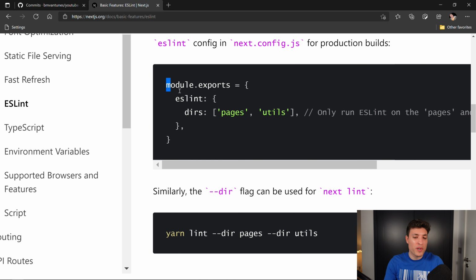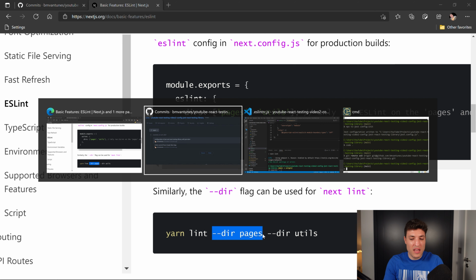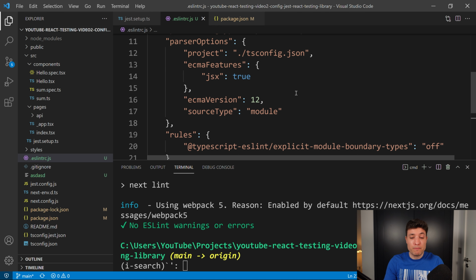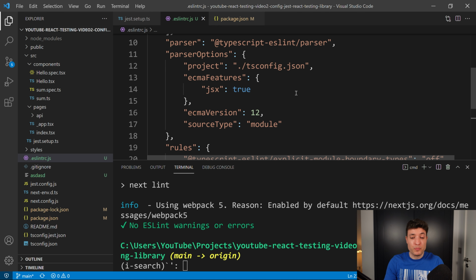--dir src, or if you prefer, you can create a next.config.js and put your source folder in your dirs. In my case, I prefer this one just because it's faster for the video, and usually I don't like to put these things inside my next.config.js, but if you like, very welcome to do it. And I will just do the following, --dir src.